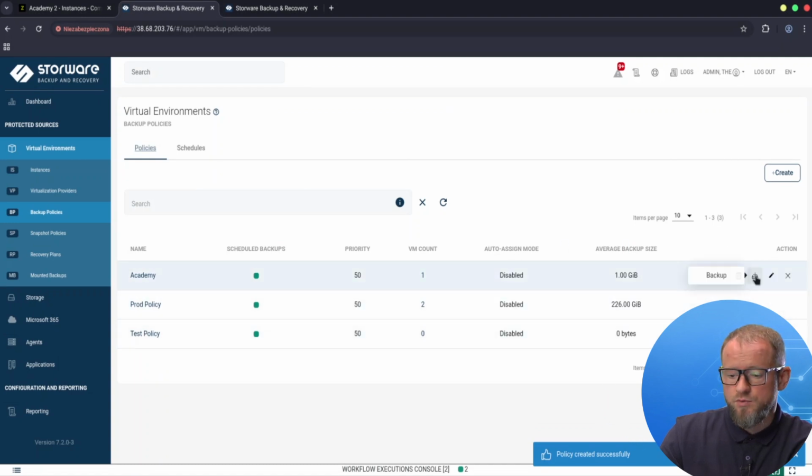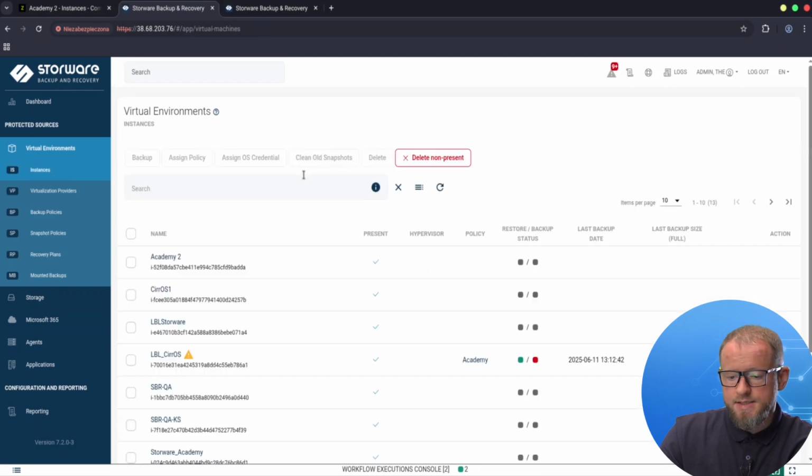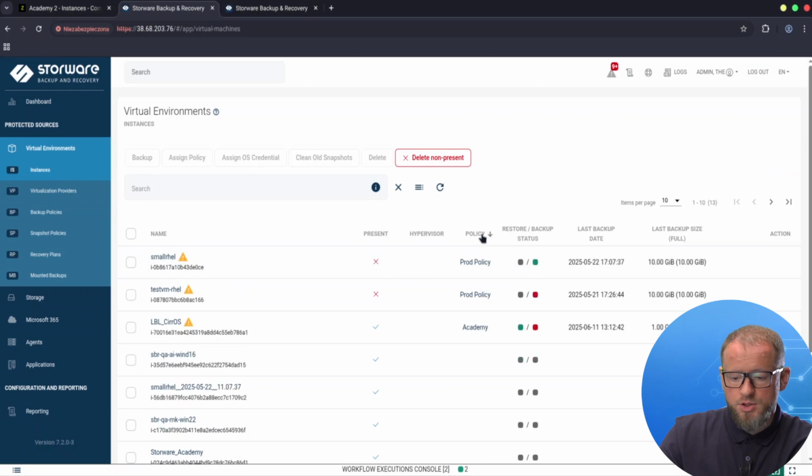I can do this from this view by hitting the backup button next to the policy name, or I can go to the instances list. I can find my virtual machine and of course execute the backup only for a single machine as well. Of course, the other option is to wait for the schedules to execute the backup. So let's start.